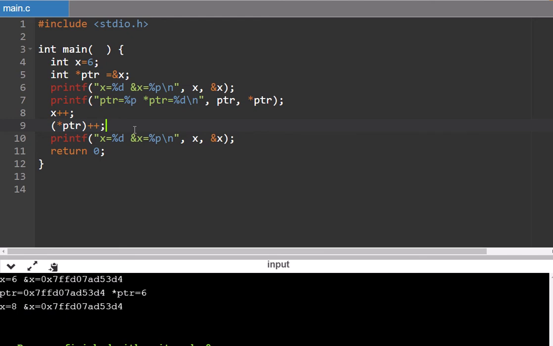Alright, that's probably enough for our first lecture on pointers. More in the future.